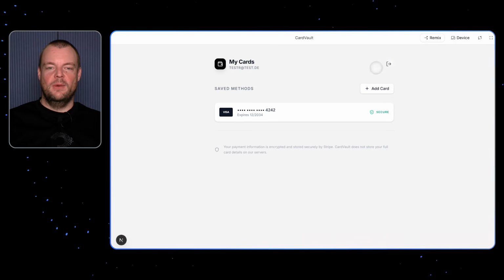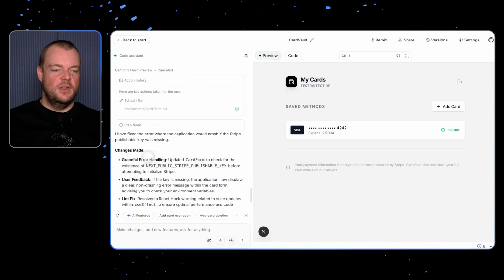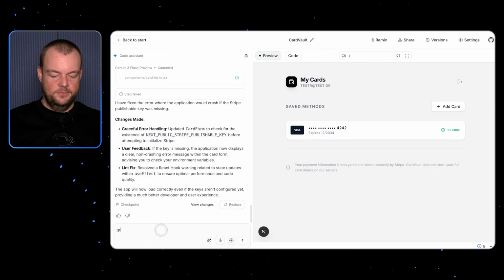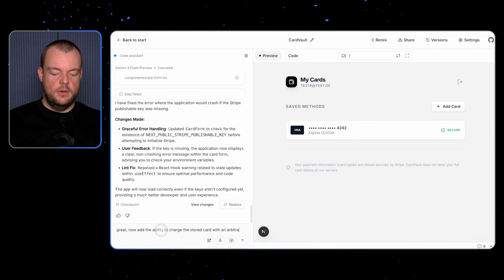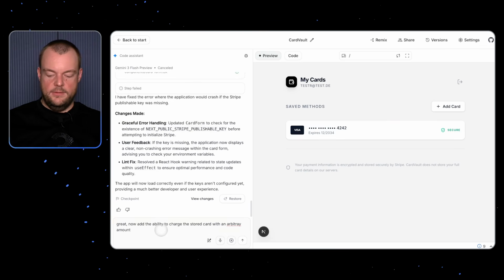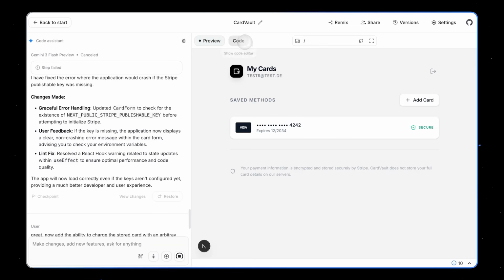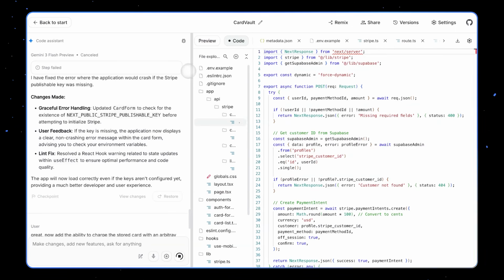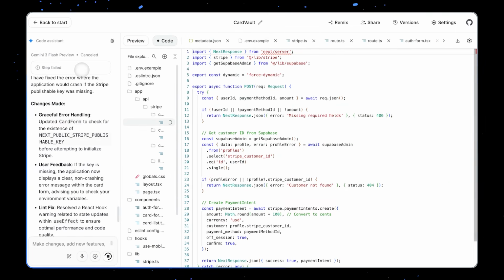So we probably want to make some changes and say, great, now add the ability to charge the stored card with an arbitrary amount. All right, let's fire that off. Fantastic, that is now running. While that is running, we can have a look at our code.